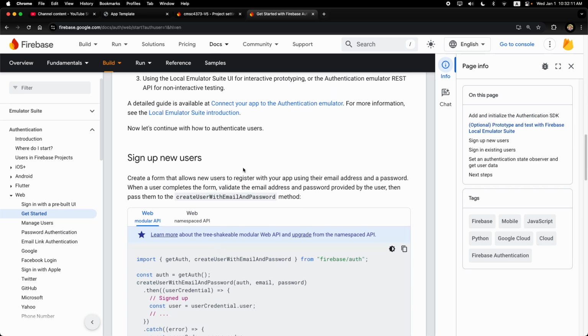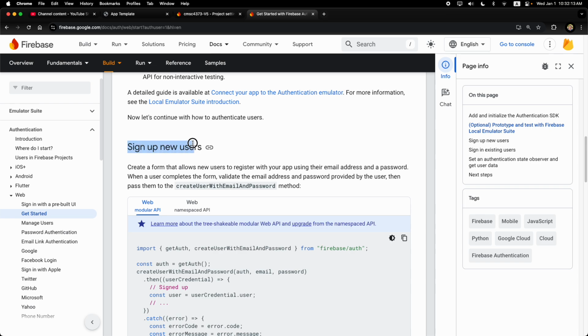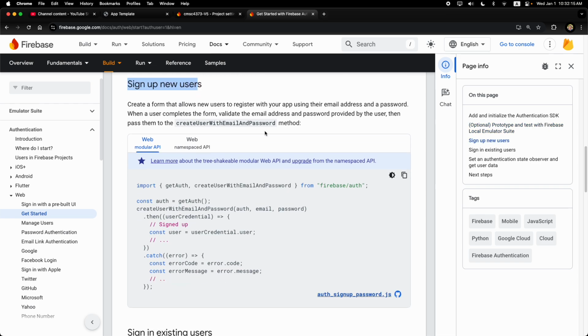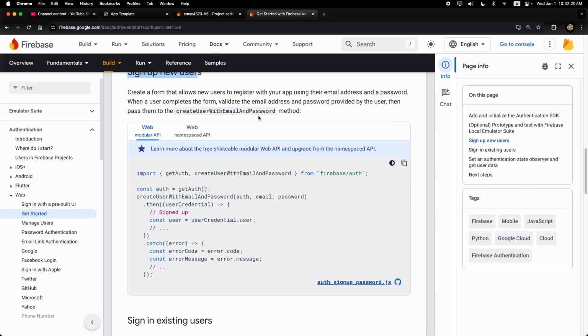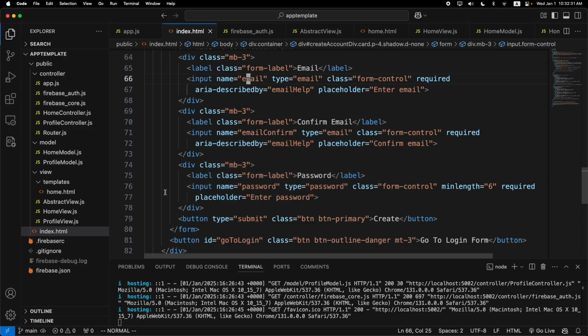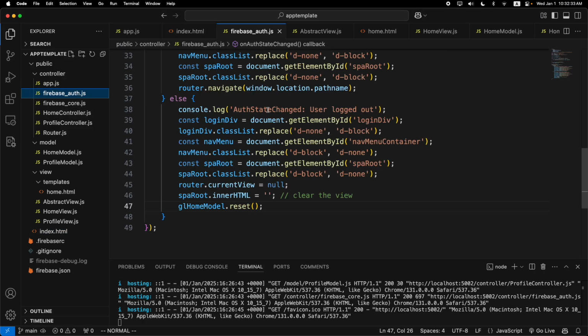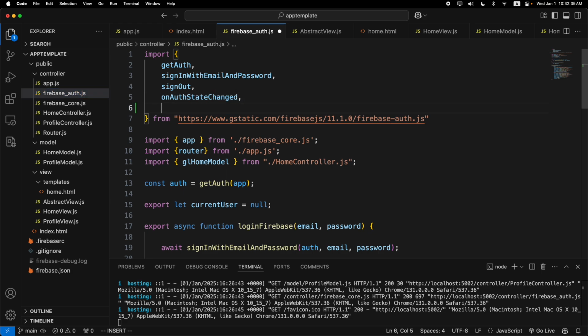And then if we scroll down, the sign up new user section shows how to create a new account. The function to call from the API is createUserWithEmailAndPassword. That's the function, so let's copy the name of the function. And then in the Firebase auth module, let's import that function that we are going to use. So createUserWithEmailAndPassword is what you should call to create an account.